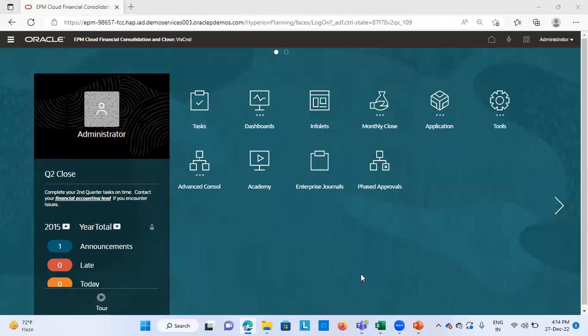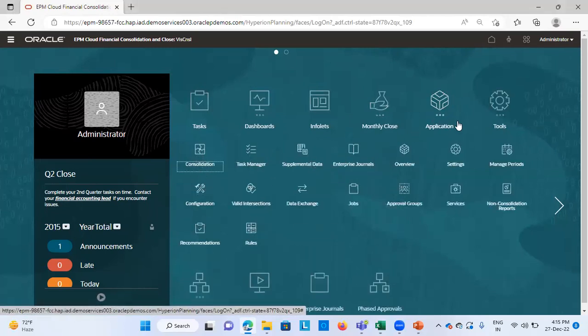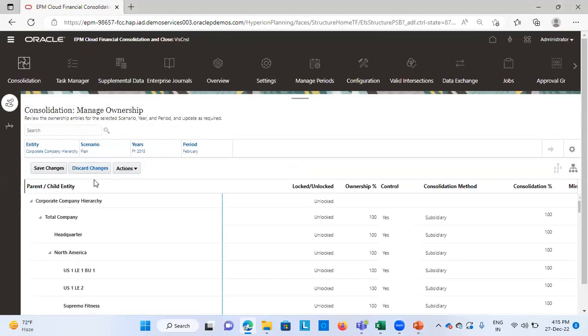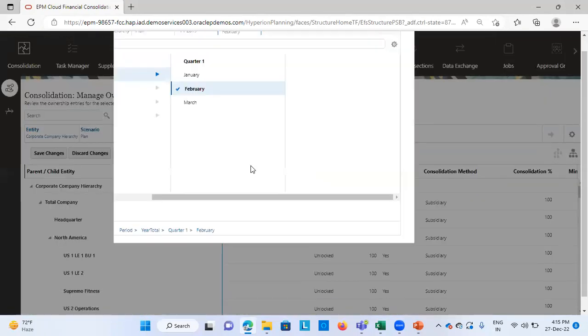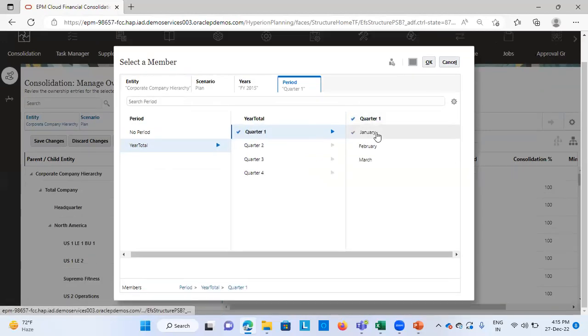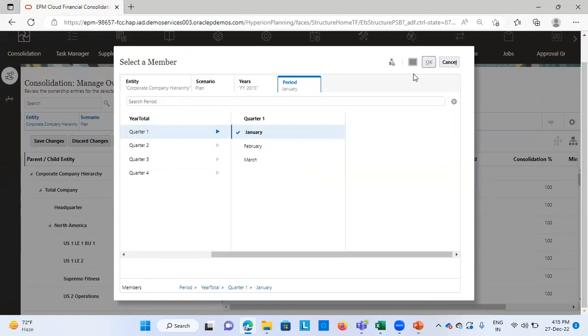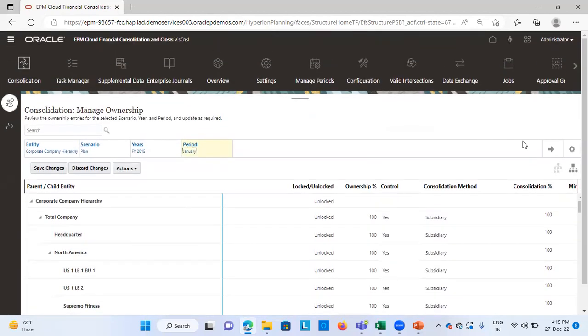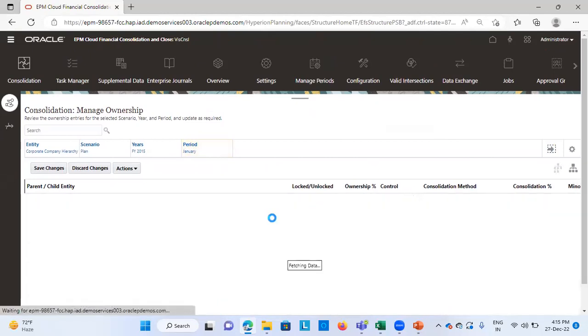Okay, this is my application. So from this application tab or card, we'll go to consolidation. And from here, first of all, I will check for my correct POV. Okay. So scenario is plan, year is 2015, and this will be January. So we are doing it for January 1st. And now I will just click on this arrow to save it.